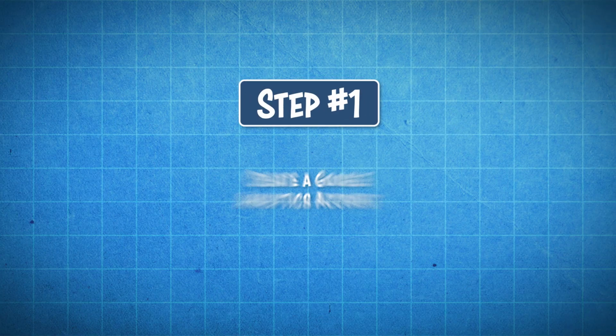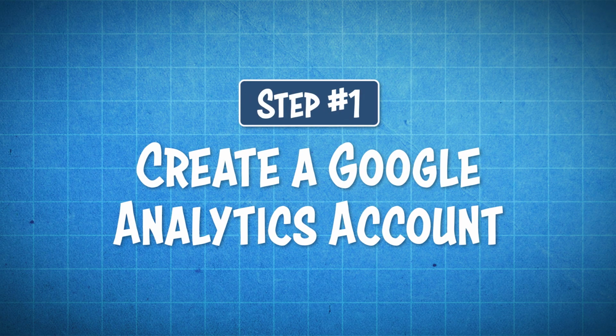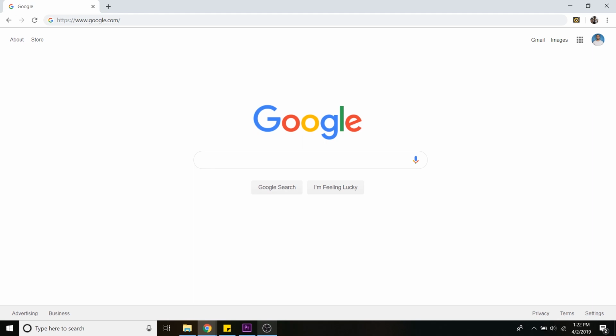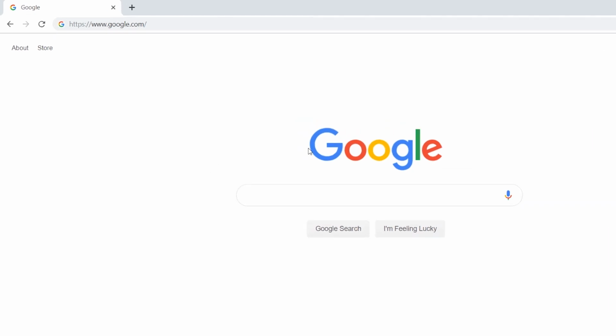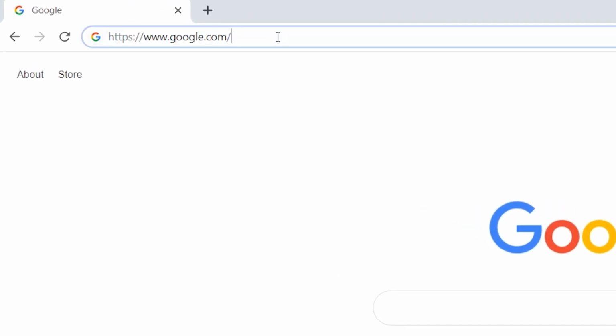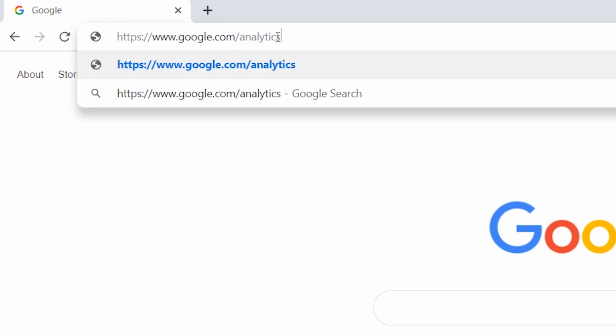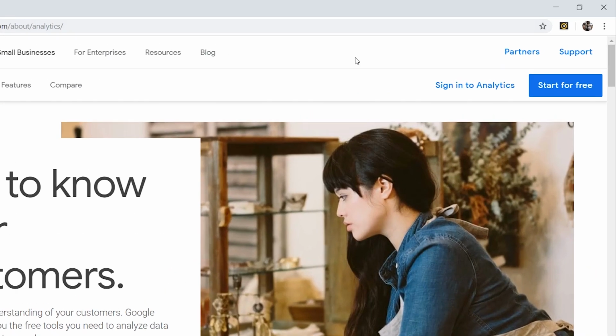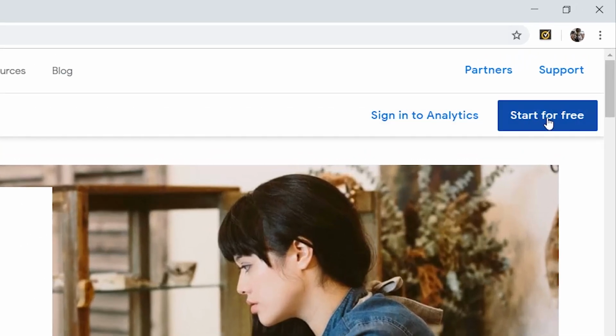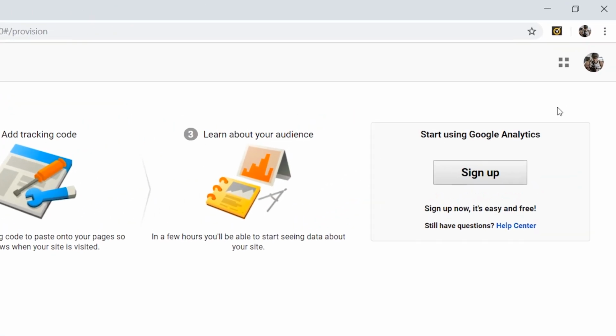So step number one is to create a Google Analytics account. And don't worry, this process is completely free. So all you want to do is just go up to google.com/analytics. Now you're just going to click on Start for free, and then just click on Sign Up.